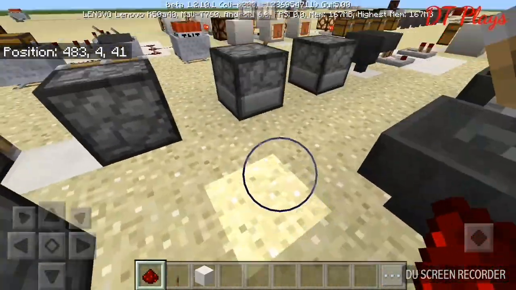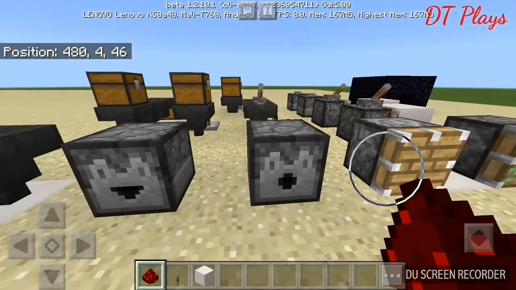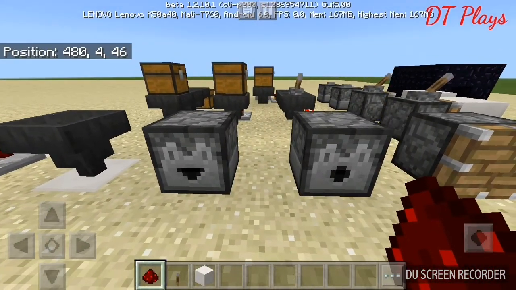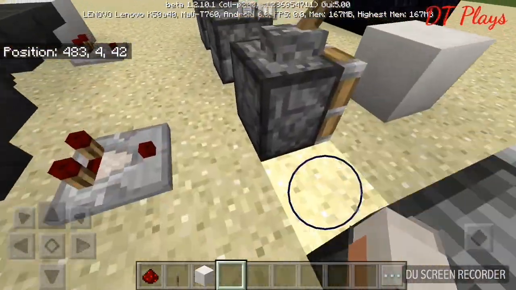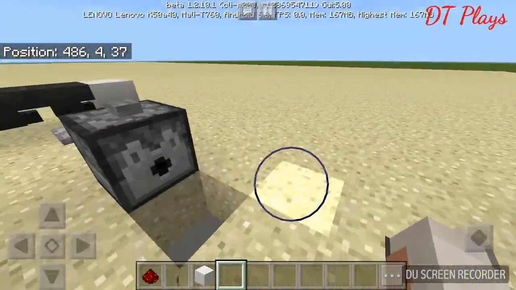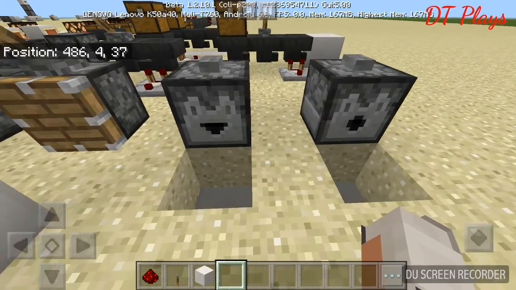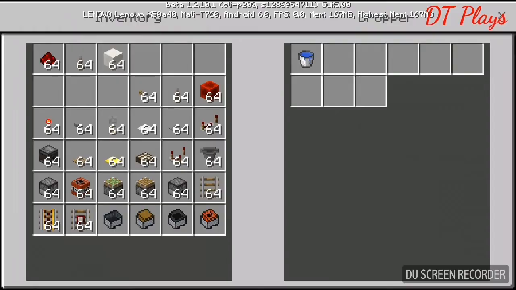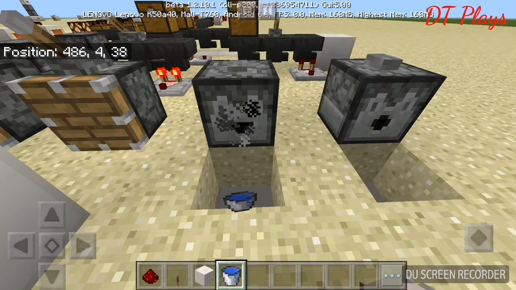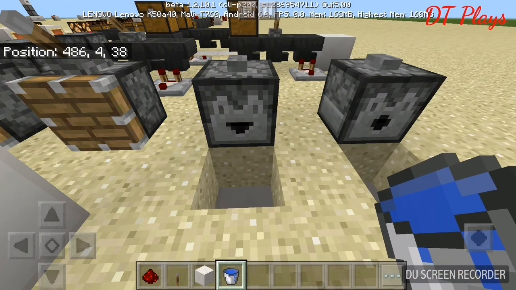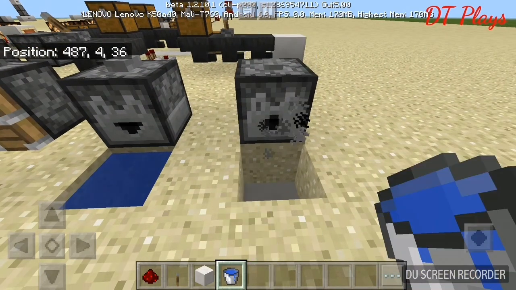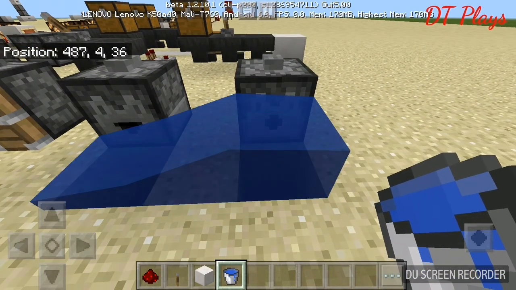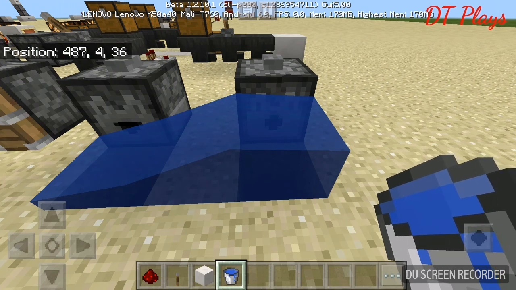And let us go ahead. And this is the dispenser, this is the dropper. These are the two other main components of redstone. So basically, to show their function, we both have a water bucket in a dropper and a dispenser. If we press it in a dropper, that will give us a water bucket in a hand like this. But if we press it in a dispenser, that will dispense the water bucket. You may see it kicks into action.